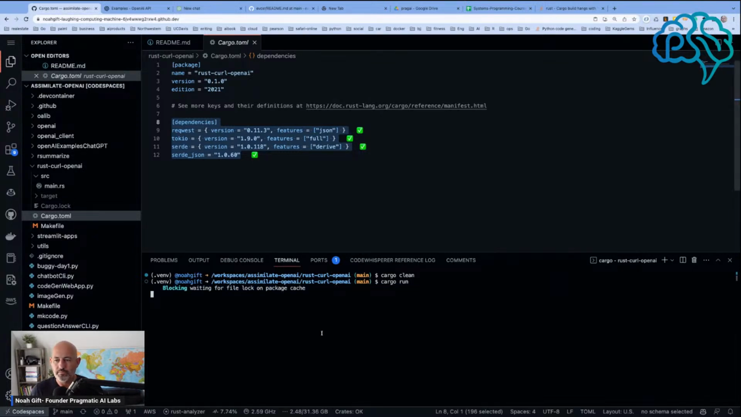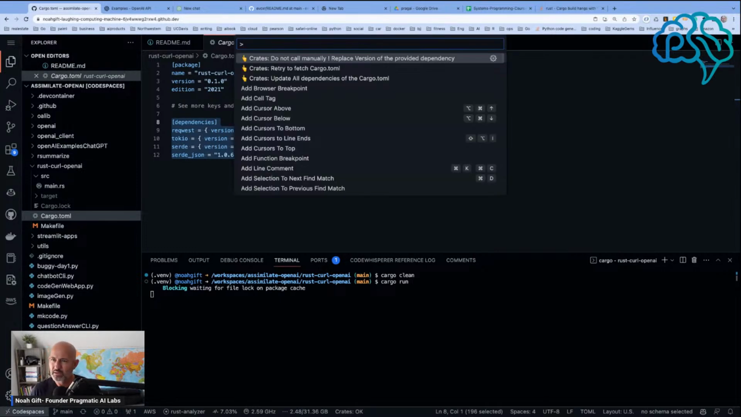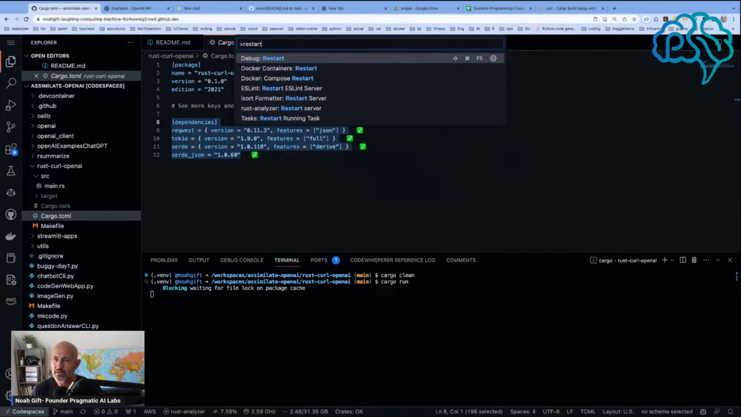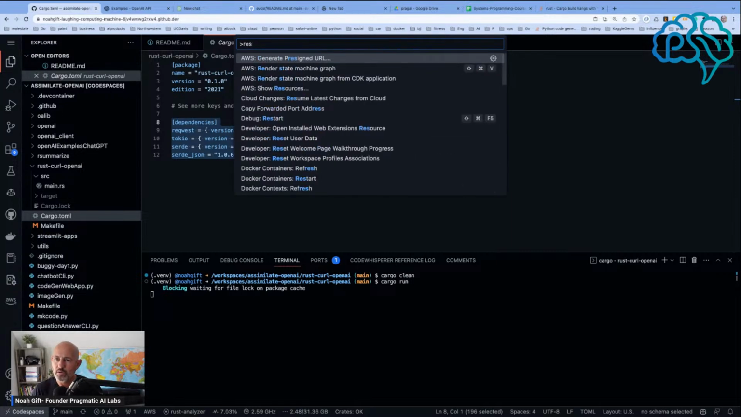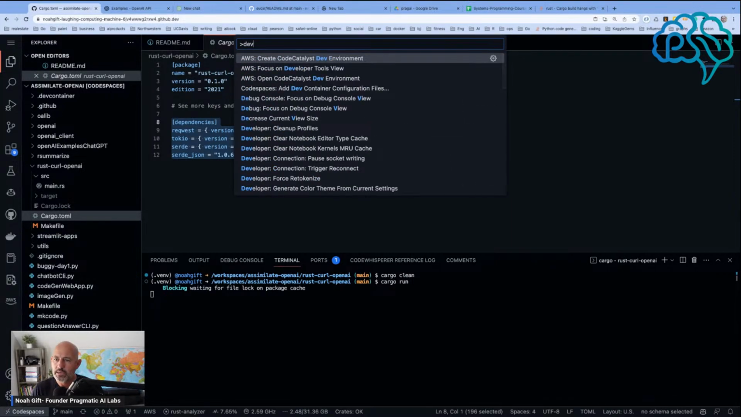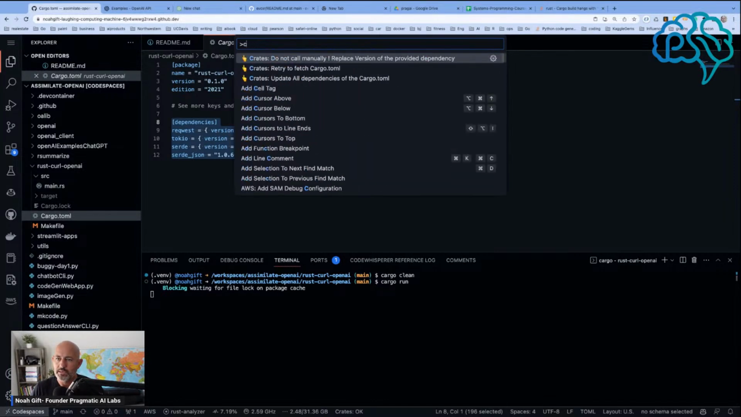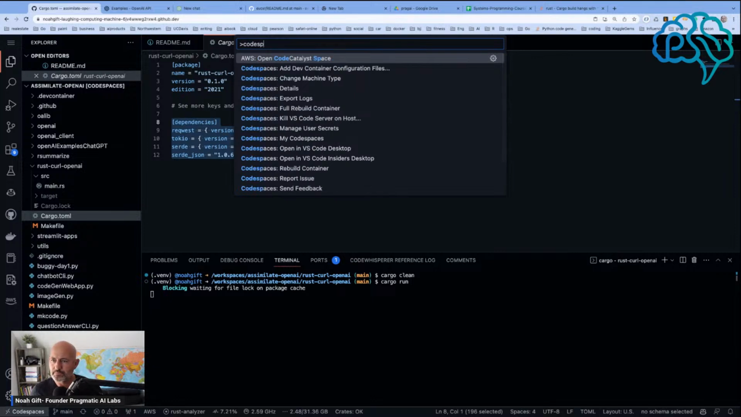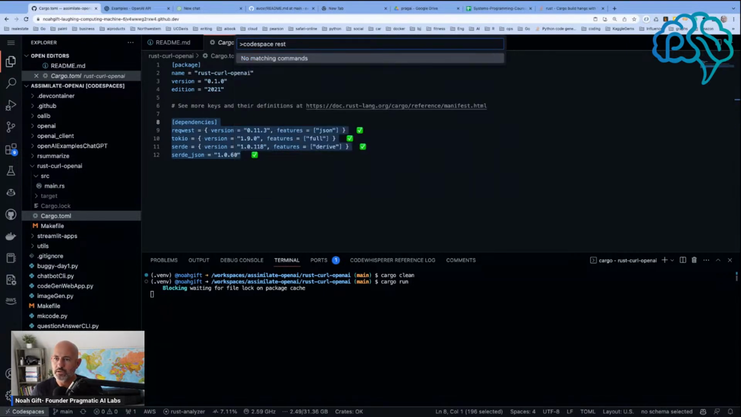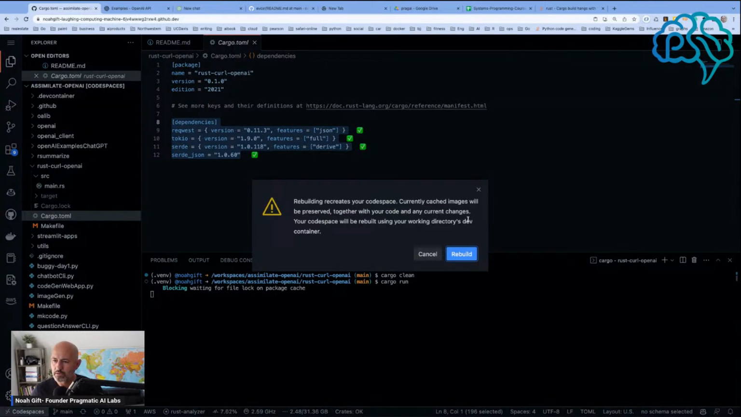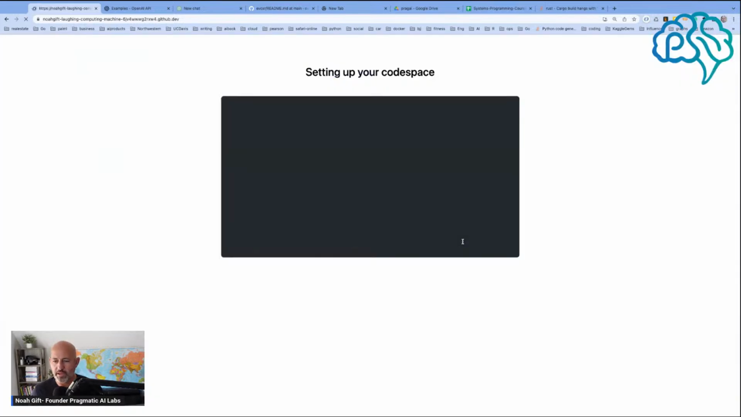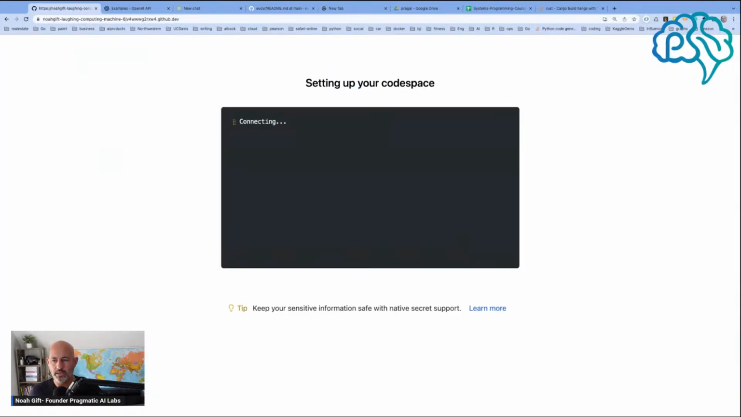Well, what we could do is just restart. Or we could say dev container, code space. I think it's code space. Start container. Just rebuild real quick and see if that'll nuke it and fix it.